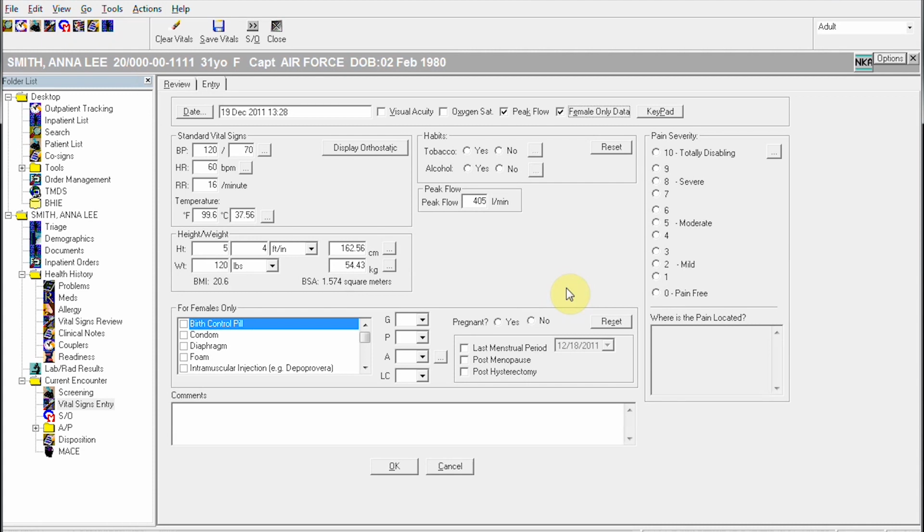Start documenting her information by selecting the No radio button associated with Pregnant. Select the Birth Control Pill checkbox. To enter reproductive history of no pregnancies and no children, select the G, Gravid, drop-down arrow. Select 0 and select the P, Para, drop-down arrow. Select 0 and select the A, Abortus, drop-down arrow. Select 0 and select the LC, Live Children, drop-down arrow. Select 0. Next, select the Last Menstrual Period checkbox.